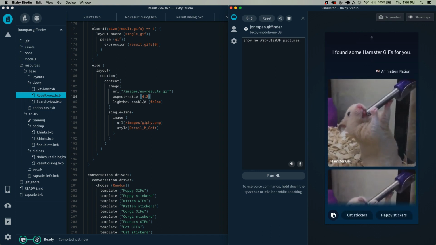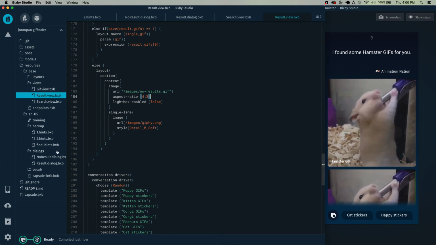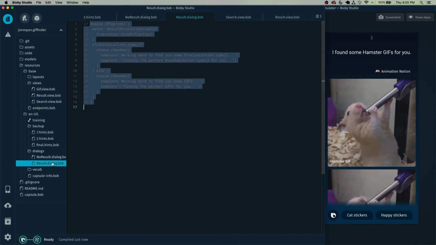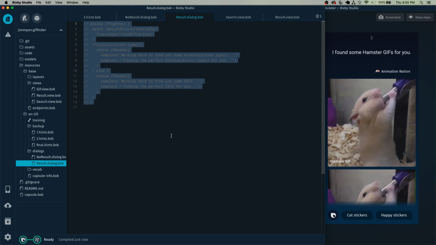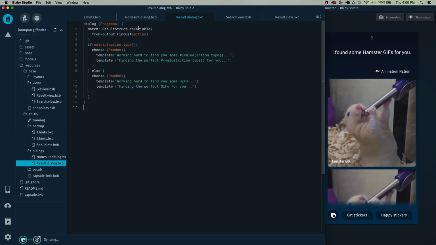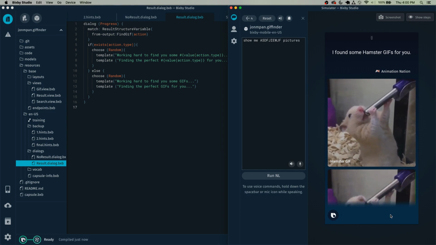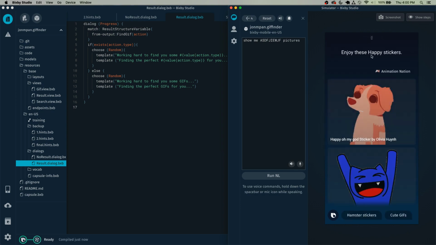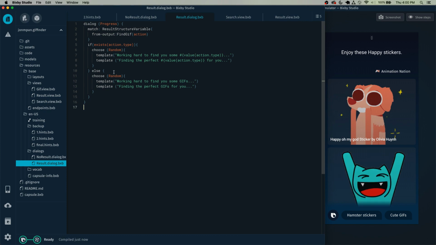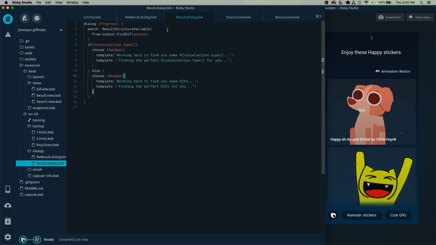Now you also notice how oftentimes the looking for result structure variables pops up. I found some hamster GIFs for you. Now that's also very unsightly for the user to see. In order to fix that, you'll want to use the progress dialog. And right here, I just uncommented that. Enjoy these happy stickers. You'll see how now it has one of these custom texts for the user to see.